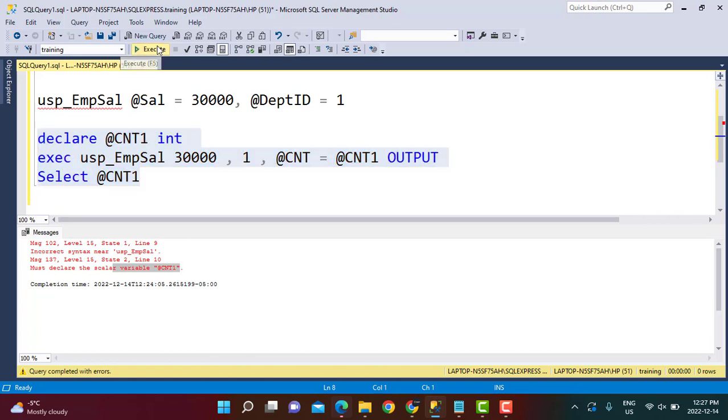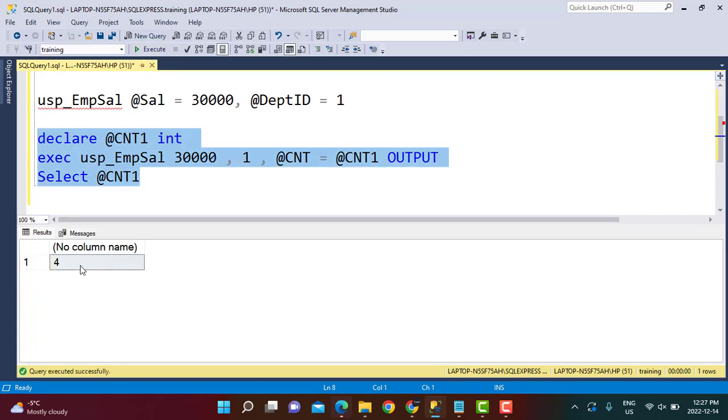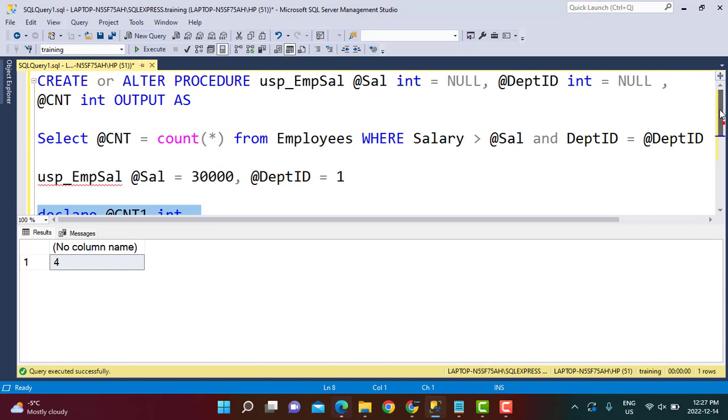Now if you execute this, what you're going to get is 4 in your output, which is the count star coming from your query. So there are 4 records. And now let's say we do not want a count star, we want all those employee names selected somewhere.